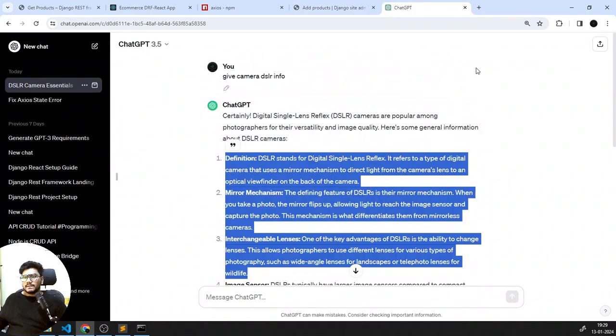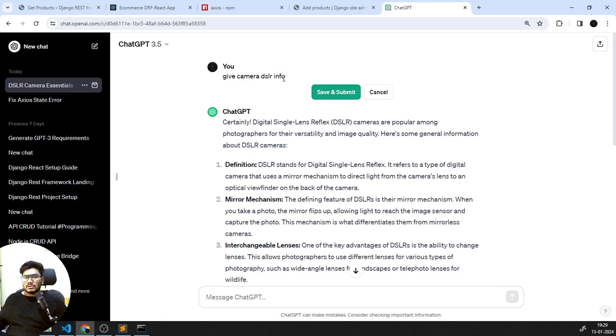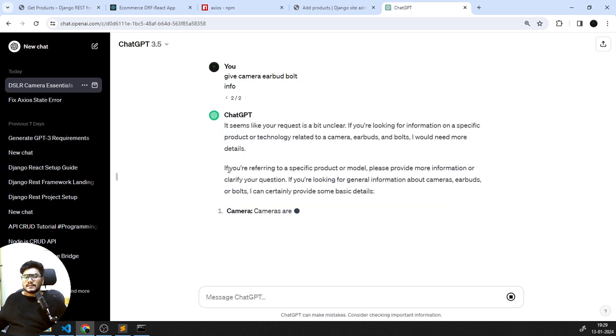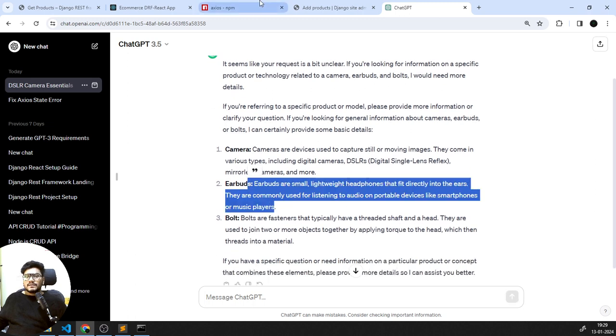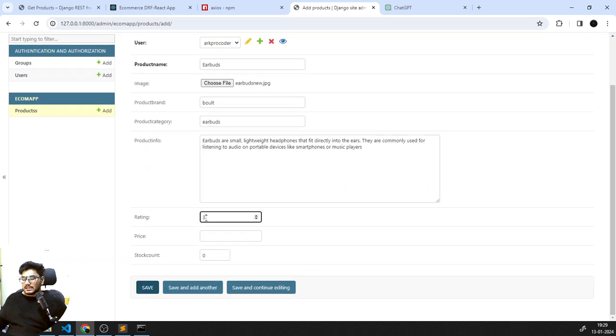I'll use ChatGPT. I'll say: give me the information on earbuds BOULT. Okay, I got something here. I'm just going to copy this, paste the specific content over here, and remove the extra stuff. I'll give the rating as 3.5. The price is 500 rupees and the stocks are 100.